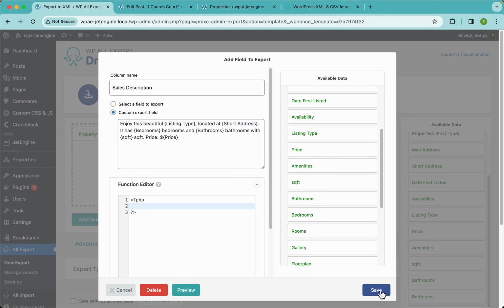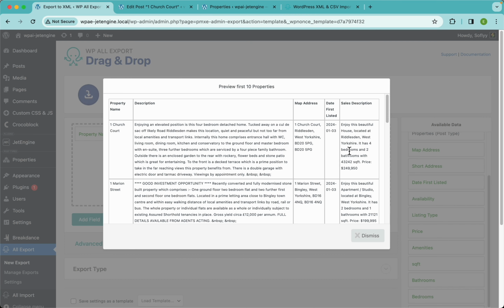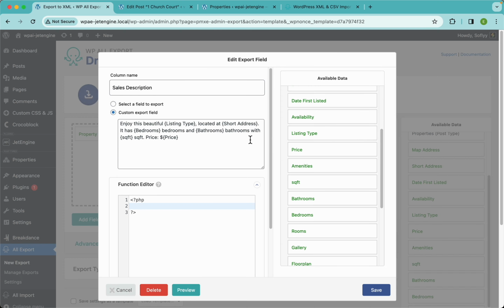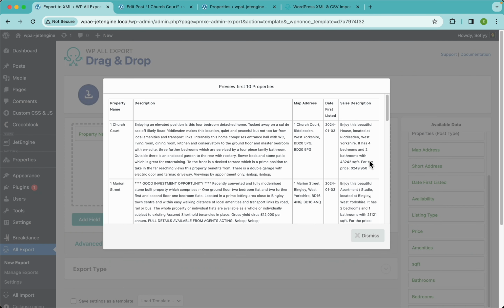Let's just save this, hit preview, and then we have: enjoy this beautiful house located at Riddlesden, West Yorkshire. It has 4 bedrooms and 2 bathrooms with 43,000 and some square feet, and for the price of, okay, here for the price. That's good. So yeah, guys, you have full flexibility here. You can get pretty crazy. We have here the column name, so yeah, that's good.